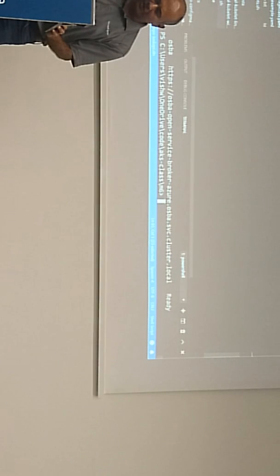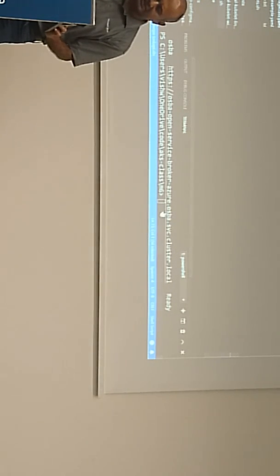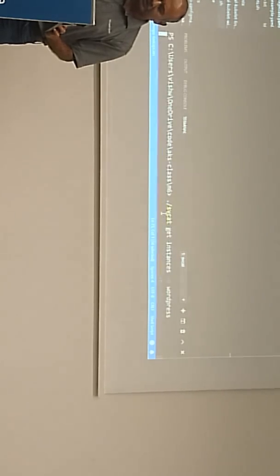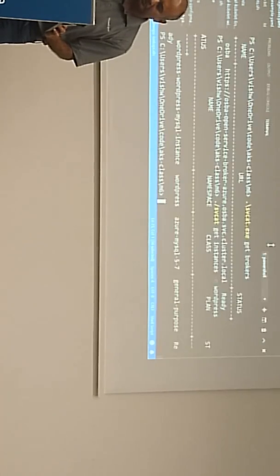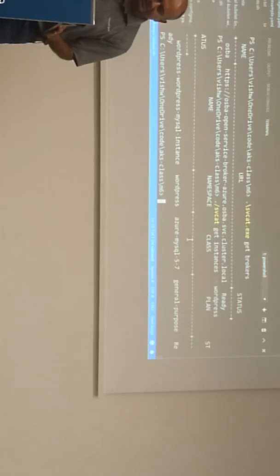So if I were to run this command, get me all the instances, the bindings, this will show you that WordPress is installed right here on this, within that namespace right here.